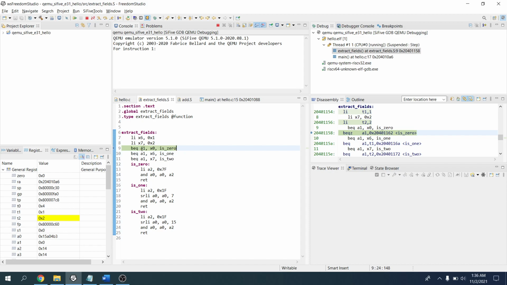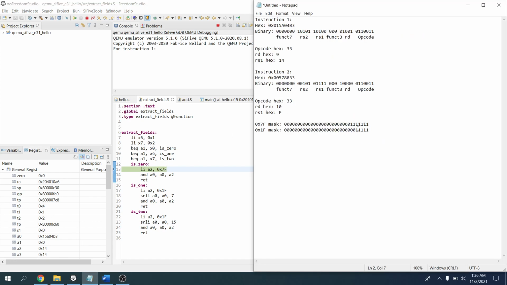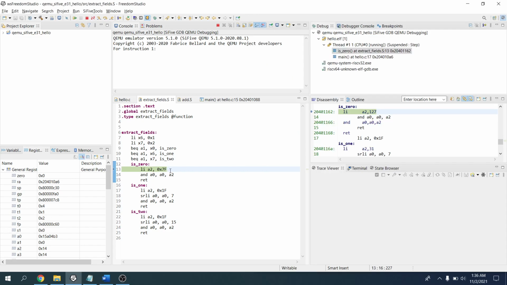We compare A1, our second argument. The first thing we do is compare it to this register here, which is hardwired to 0. So we check if A1 is 0. And if it is, it jumps to here. Then we load this mask into A2. This mask is the binary equivalent of this hex mask.